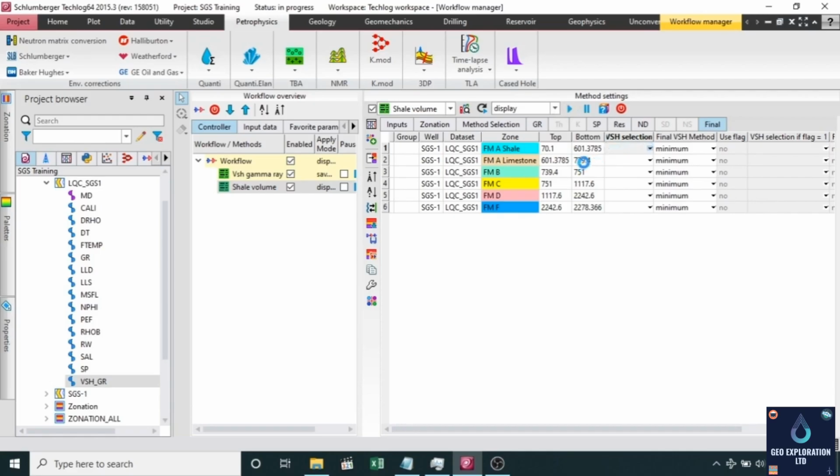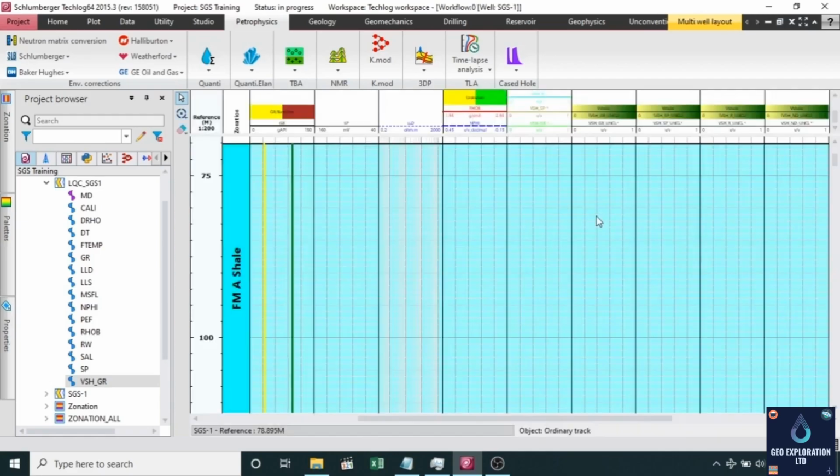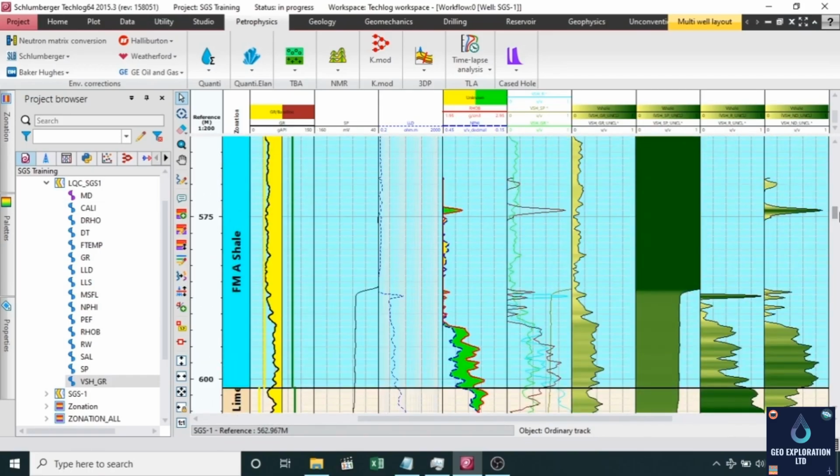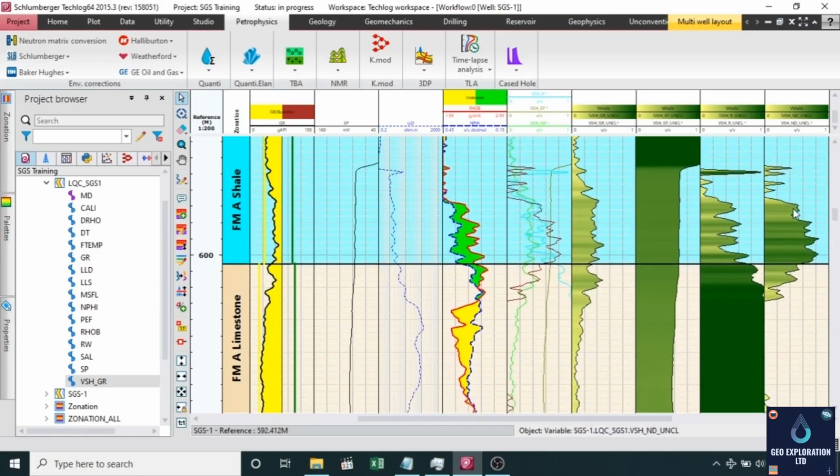Okay, so let's just display this, and here you will see all the things. Now see, there is a shale volume from GR, this is a shale volume from SP, this is a shale volume from resistivity, and this is the shale volume from neutron density.